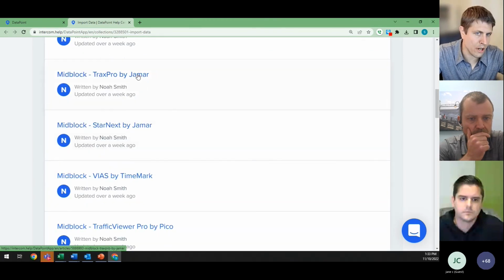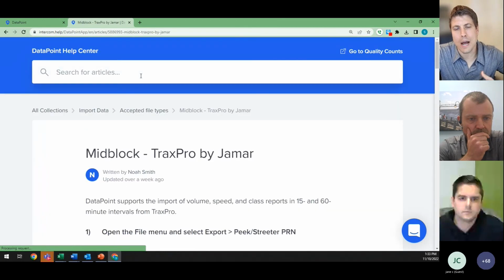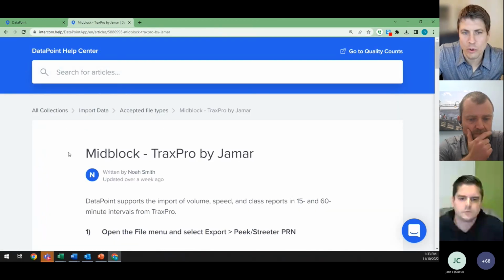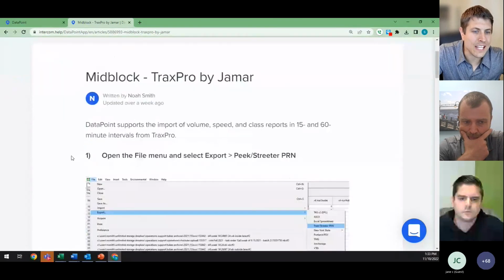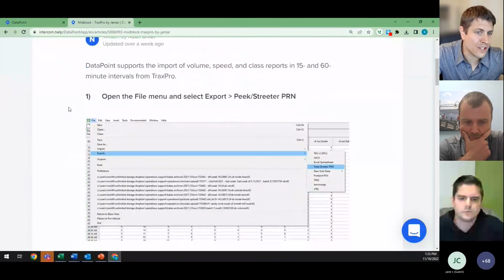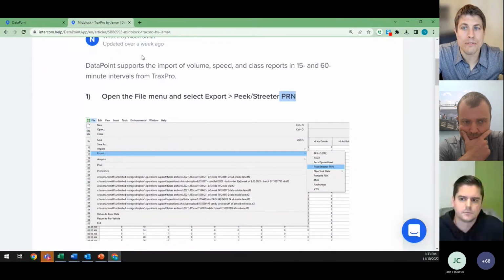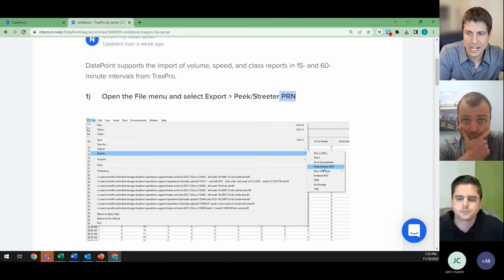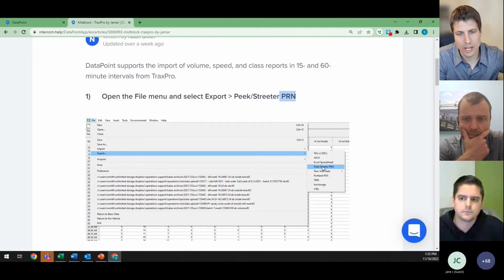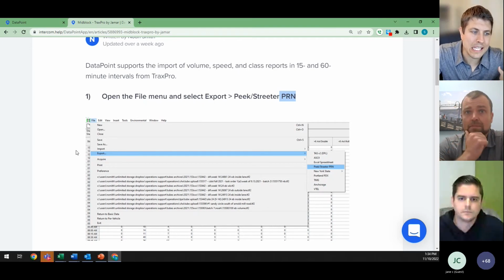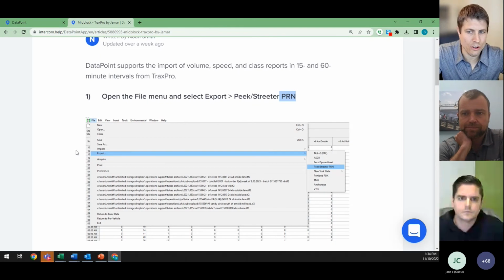Let's say it's TracksPro by JMark. That's a common tube count equipment. You click that button and it walks you through what the raw file is. In this case, it's a PRN file. Not the Excel, and not the CSV. Sometimes it is a CSV, but for this one, it's a PRN file. So you have all your data, you could click export in bulk, export them all as PRN files, and DataPoint would then be able to ingest all those files.